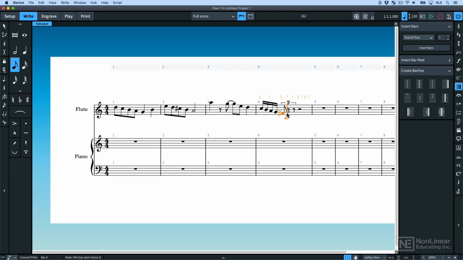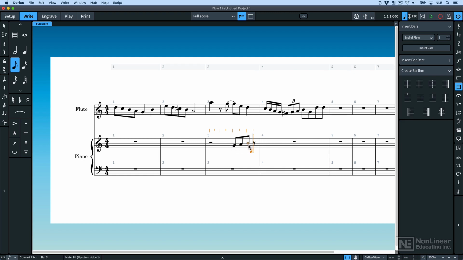Maybe a sharp here. And if you want to switch to a different staff, just click where you want the note. Most of the time, I find it quicker and easier to input notes with a keyboard, so let's move on to that.